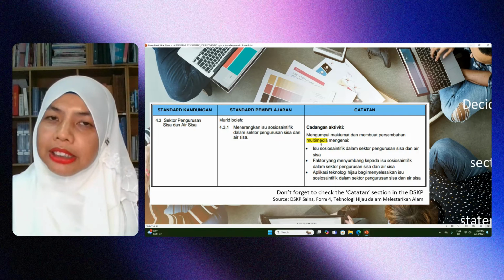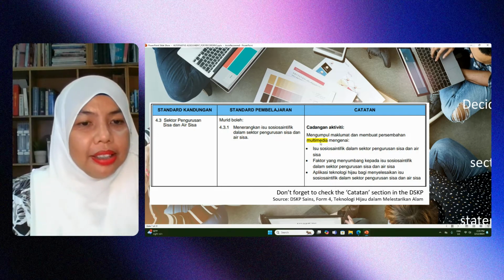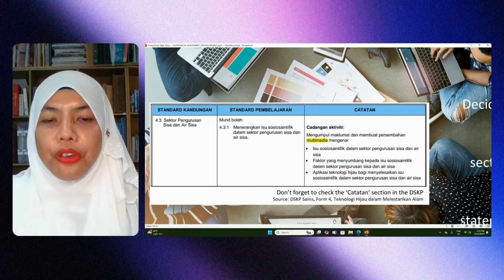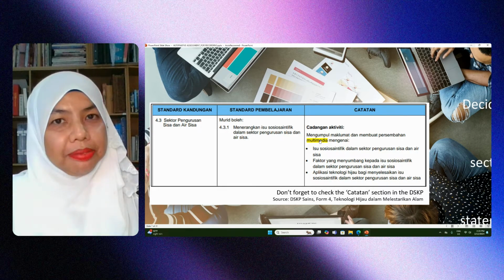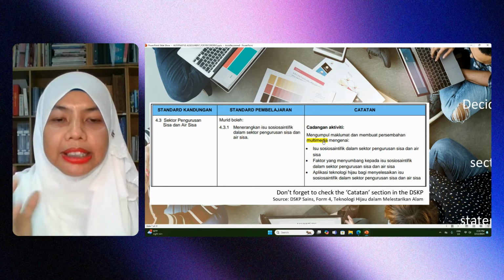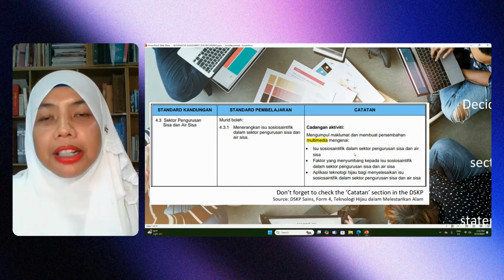So whatever assessment that you are choosing, if it is not multimedia, it must be comparable because the focus is on explanation and presentation. So you must comply with the same range of this assessment recommended here.